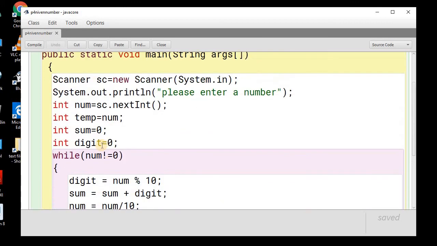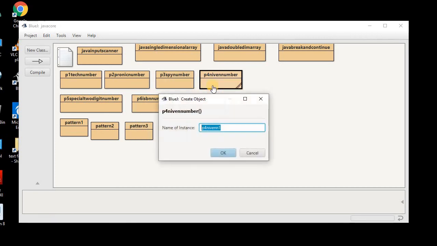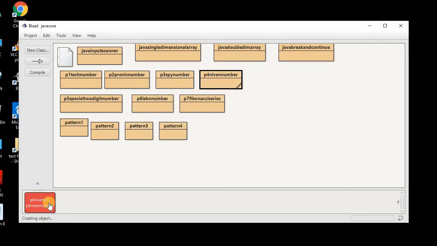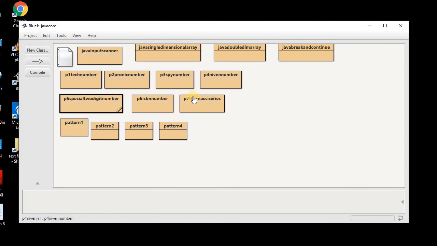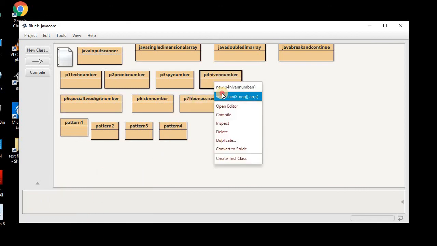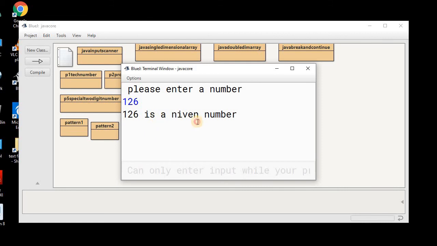So let me compile and show you the output. Let me compile this. Right, and let me enter the number 126. So it is a Niven number.